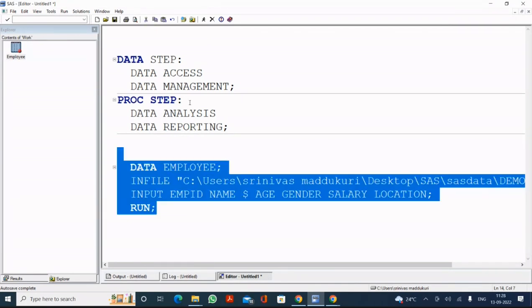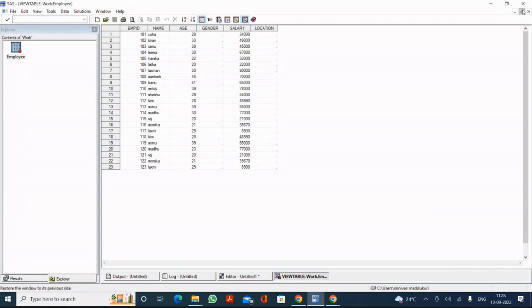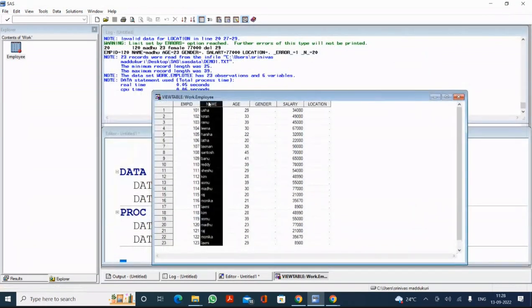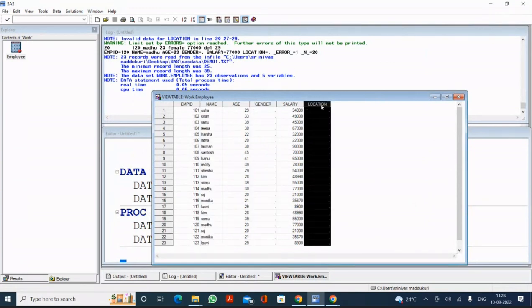I am selecting this program again. I'm executing the program again. We are getting the table one more time. If I open the table, now can you see? Now we have the data in the name. But still we didn't get the data in the gender and location.